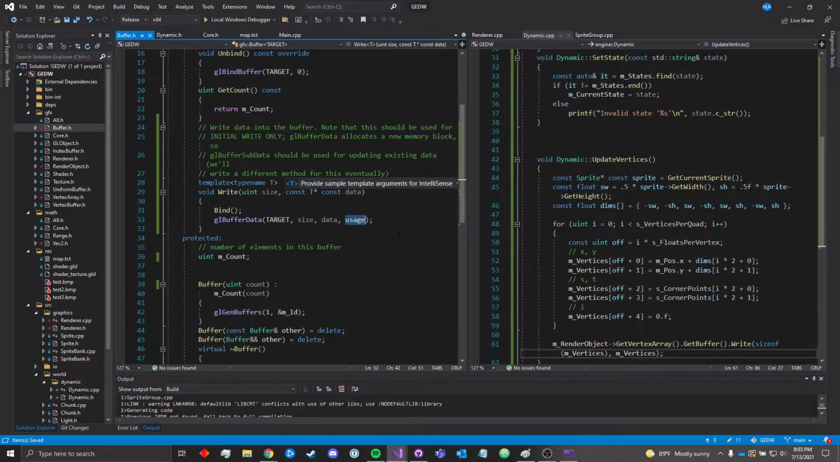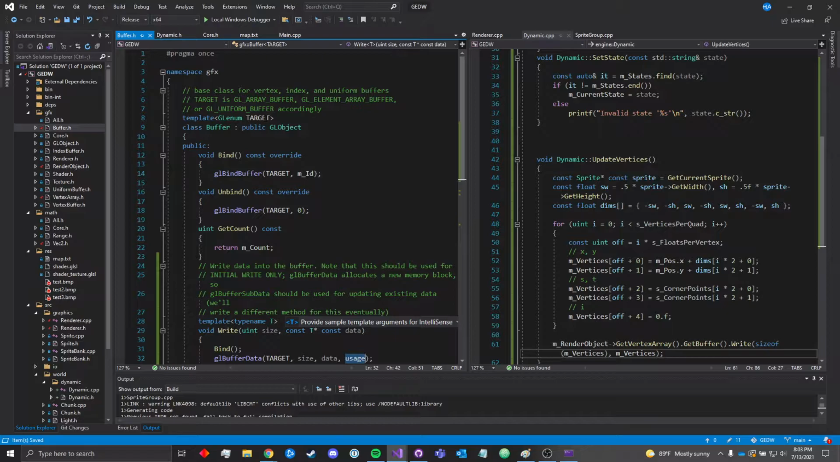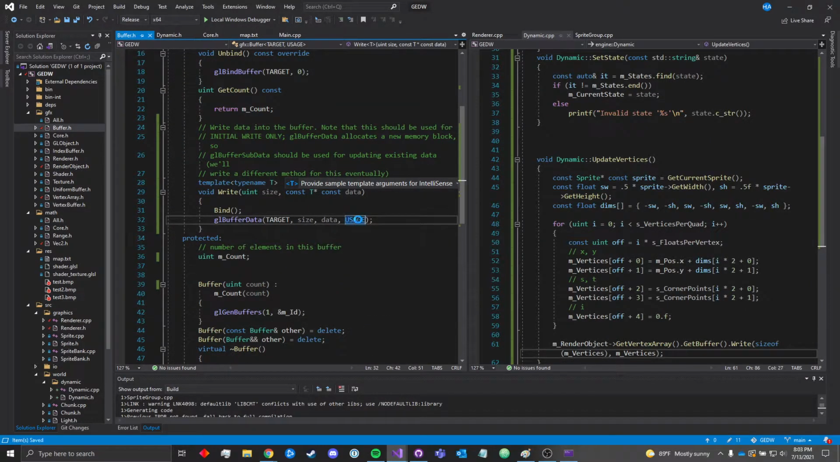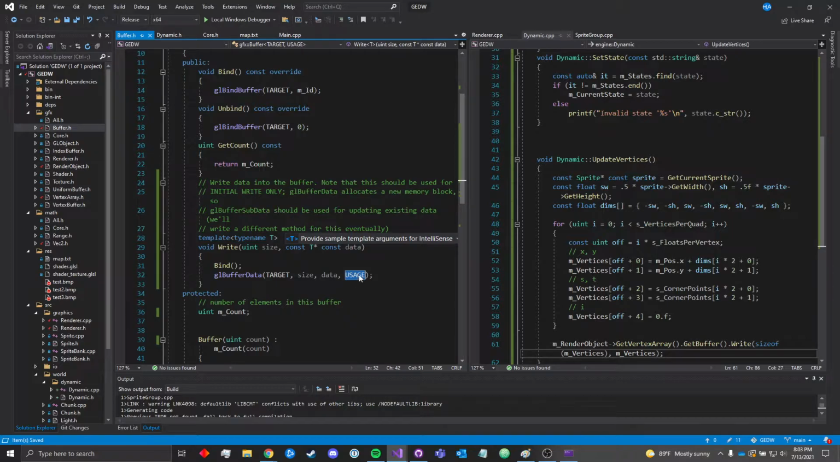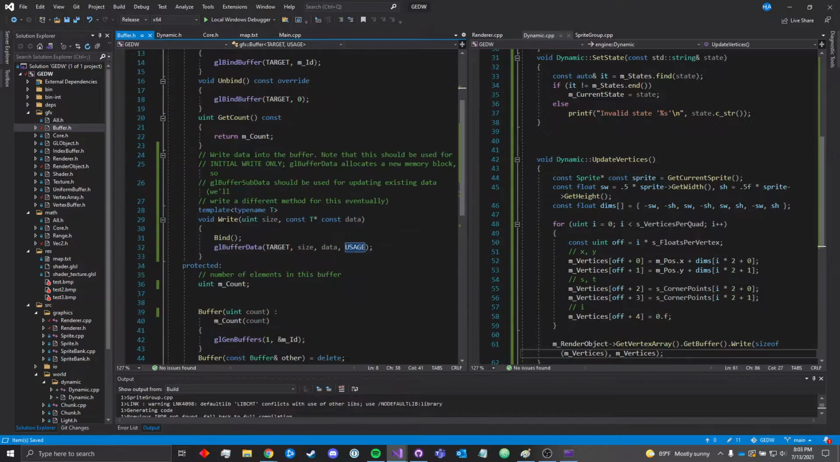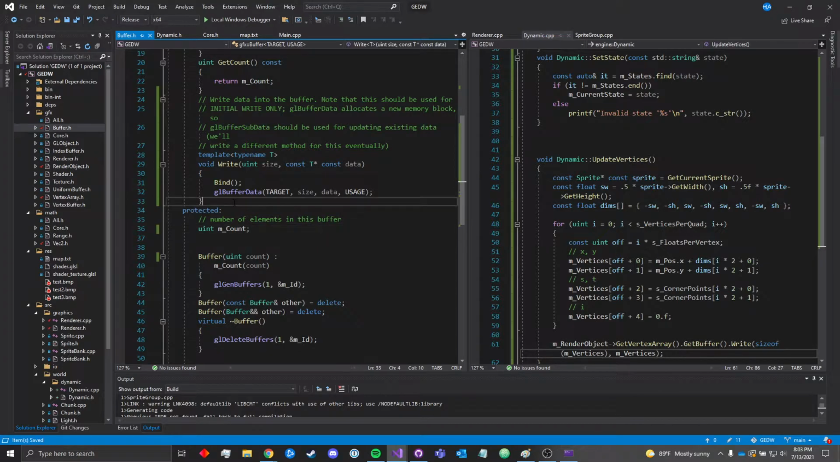But the bigger reason is, I think it makes your code a lot clearer if this is actually a template parameter. We already have a template here, but we'll just take in another GLenum called usage, and then use that down here, just like our target. This makes it very clear what the object is, because it's actually part of the type rather than part of the constructor. And also it doesn't take up any space, because the compiler will generate code for this with the given parameters, and everything will be inlined. There are no member variables. So that's our one problem.